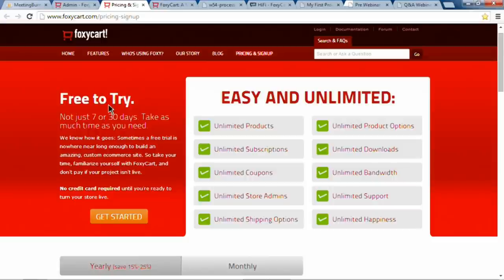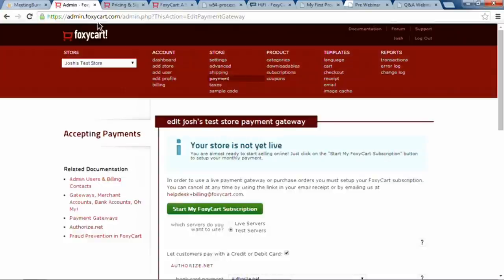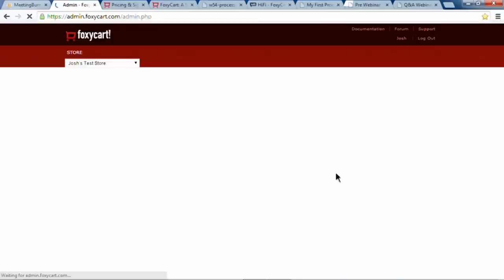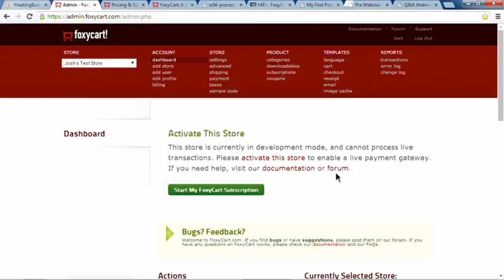Once you've got your store created, the first thing you're going to be taken to is the FoxyCart administration. This is where you're going to set up a few basic things that are required so that you can actually start testing.